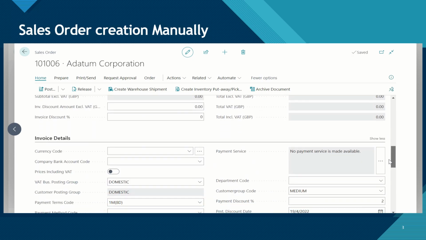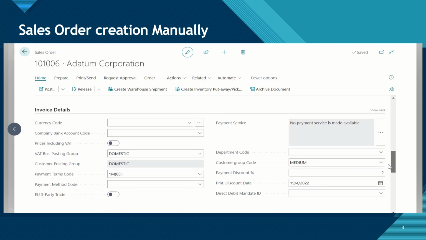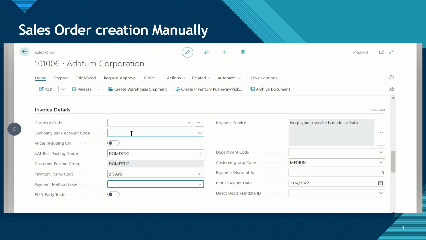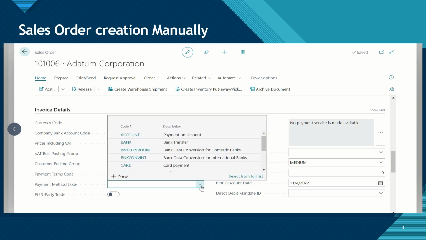Then we can go to the invoice details tab. If it is a foreign customer, you can define the currency code, for example USD or JPY. Based on that, you can define the exchange rate for the transaction. Payment terms code will come from the customer master, but at a transaction level, if you have some other payment terms, you can define them also. Payment method: whether the customer will make the payment by card, by bank transfer, or by checks.